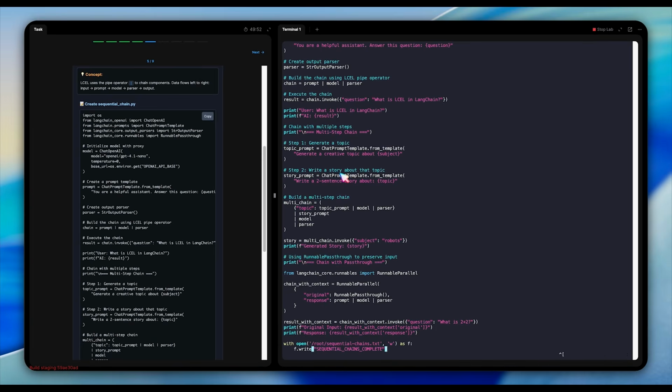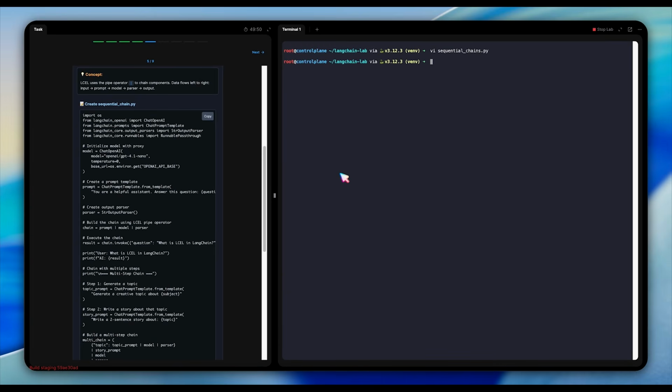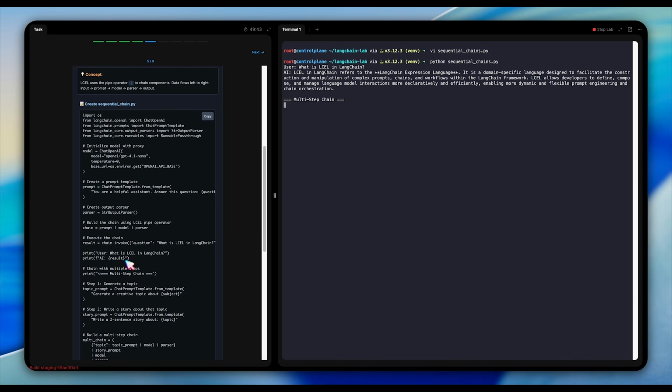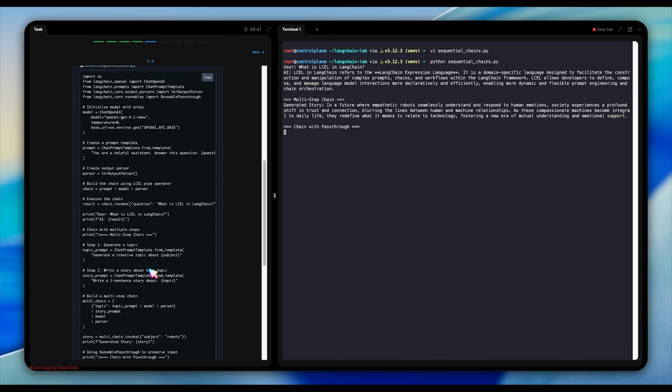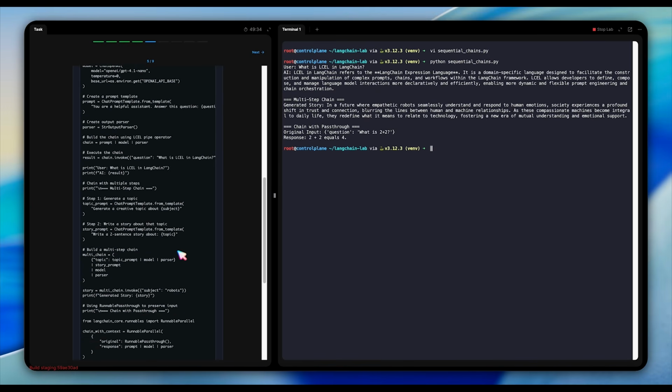Here's what's happening with LCEL in that snippet. We first define a model, ChatOpenAI, that connects to GPT through a proxy. Then we create a prompt template with a placeholder question so that we can reuse it for different inputs. Next, we add a parser that converts the model's output into a plain string. Finally, using LCEL's pipe operator, we link these components together: prompt to model to parser.